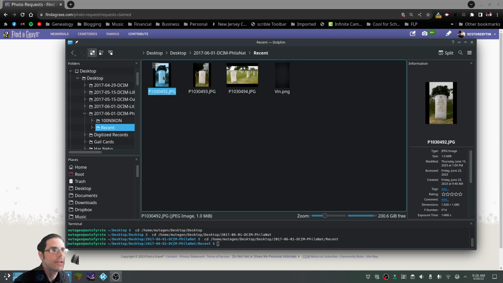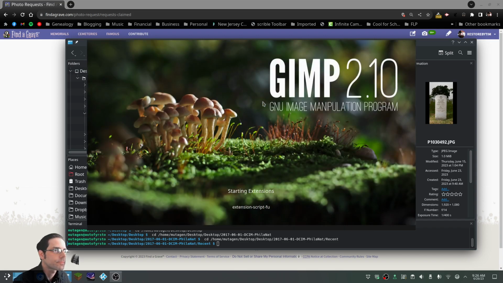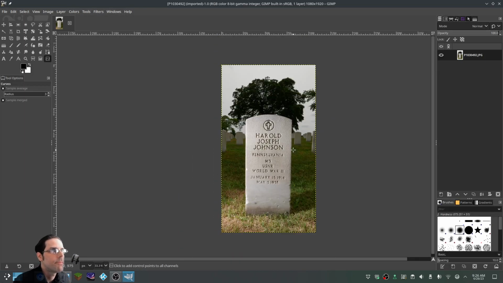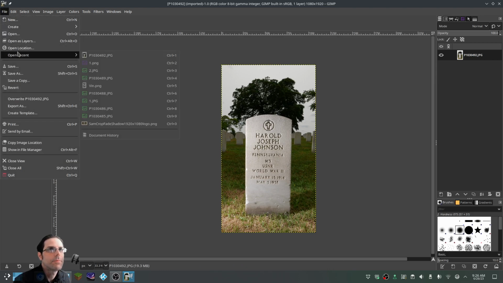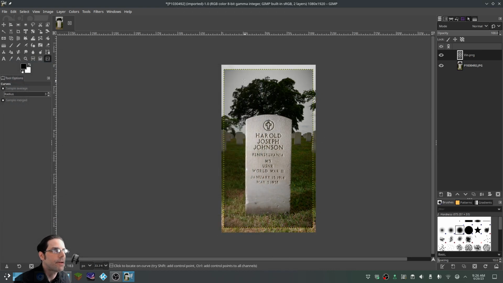All right, check it out. Open with GNU Image Manipulation Program. Now I pre-made a vignette. That looks straight to me. I'm not gonna rotate it. I'm gonna do this instead. Open as layers, Vin. You're gonna see it's gonna be smaller, which is one of the reasons I don't often do that.